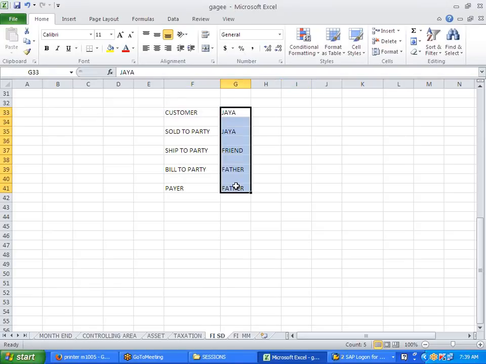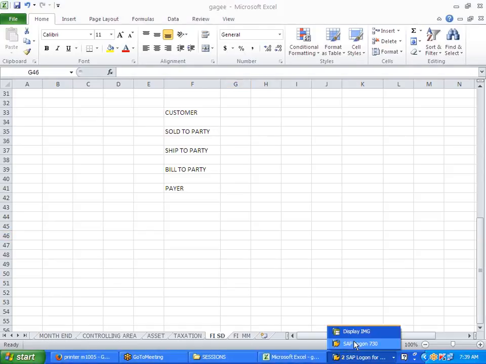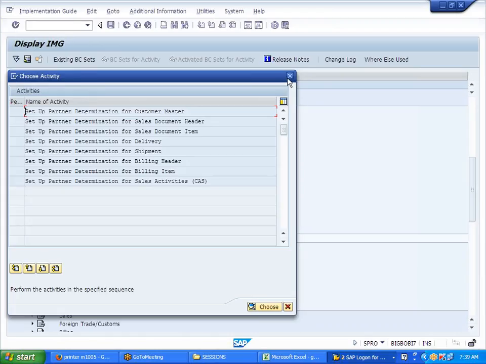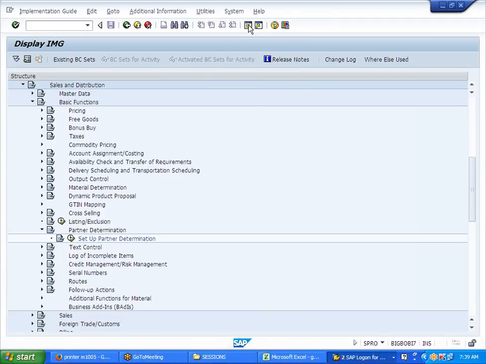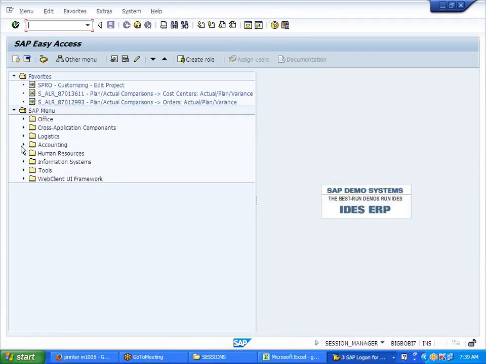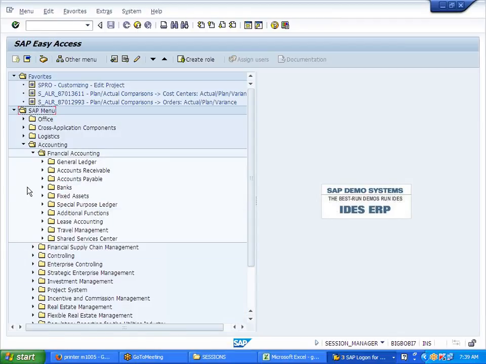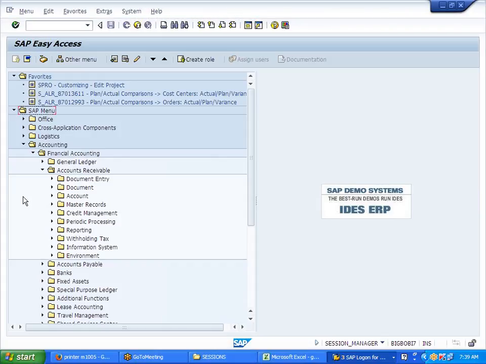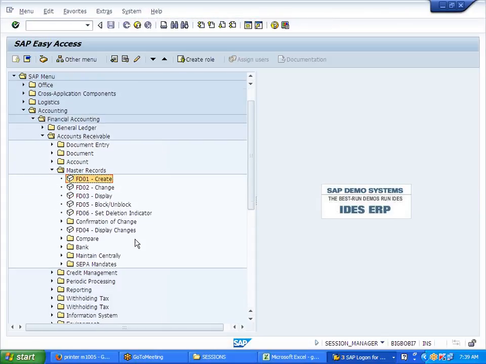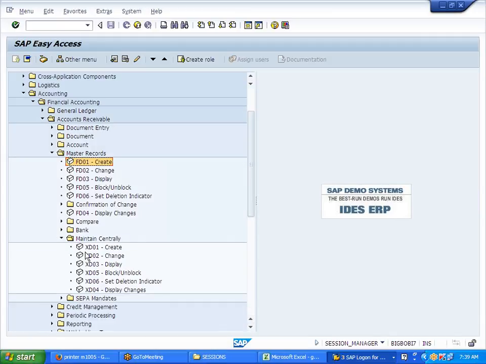Clear? So what I'll do is, I'll create a fresh customer. We need to create one customer, right? So let's create accounting, accounts receivable, or you can extend the same one. Last time I showed you, right? Extending the vendor centrally, this one, XD01. We took FD01 all this while.